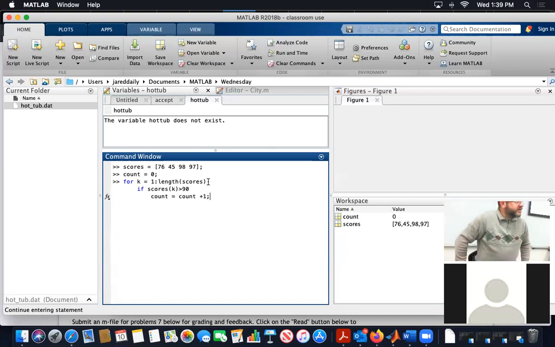What is this program doing? It records how many times the for loop... Well, it definitely will do that, but we're putting the count plus 1. Yeah, so it's the count plus 1, but it's only doing that if scores at k is greater than 90. So it's counting scores greater than 90. That's right. So this is counting how many scores are greater than 90.